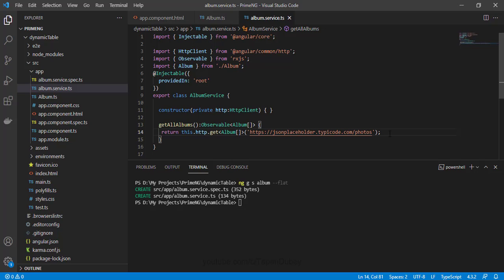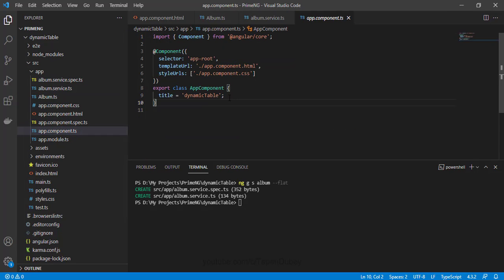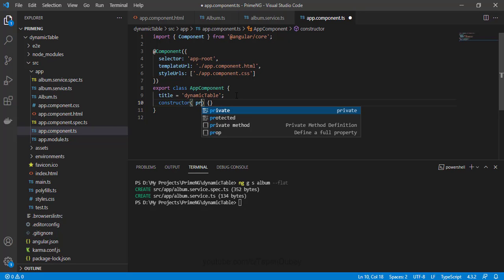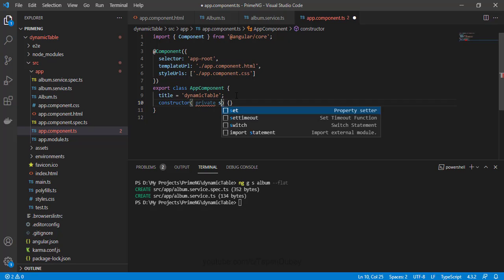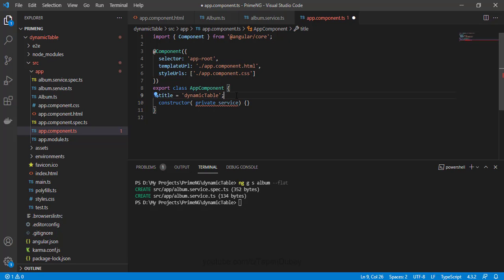Now I need to inject this service into our component, right? So let's go for it. So first, to inject, I need a constructor. So let me create a constructor, and now I can inject my service. So let me give the name as private service, then I can paste my service here, and let's import it.